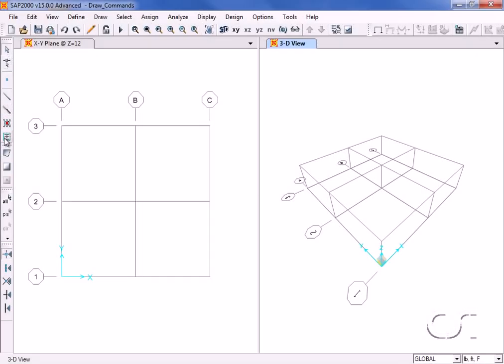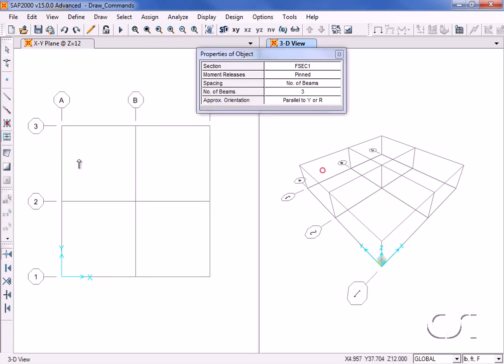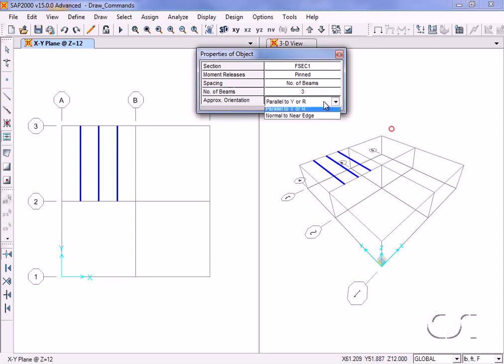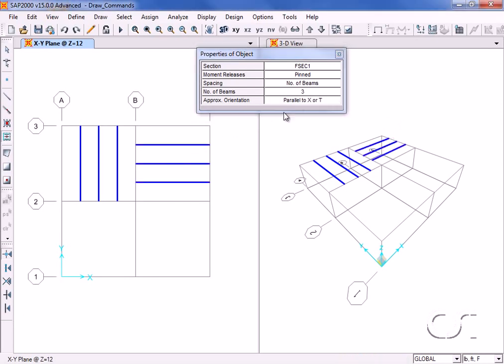To create secondary beams, select the Quick Draw Secondary Beams button and click in a region bounded by grid lines. The orientation may be in the Y direction, the X direction, or in a direction normal to the edge nearest your click. This last option makes quick work of adding miscellaneous framing.